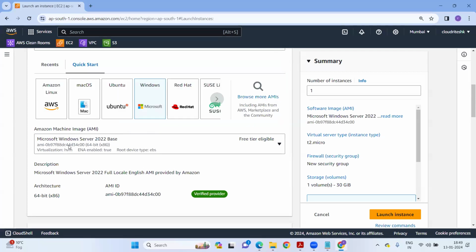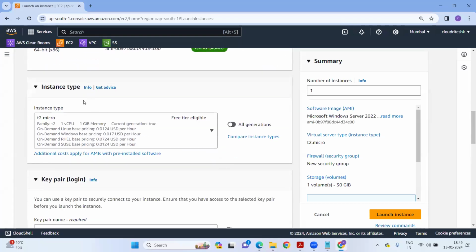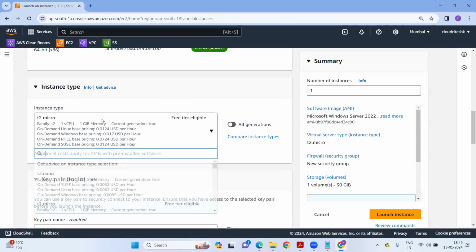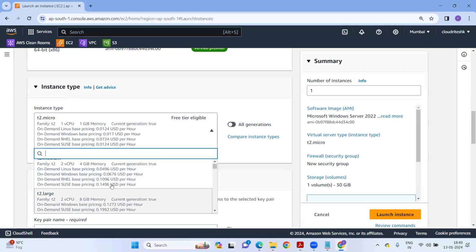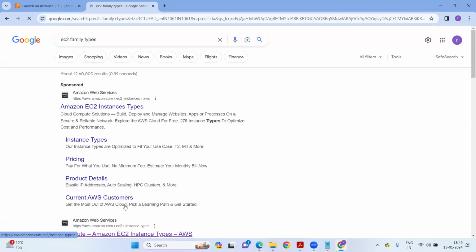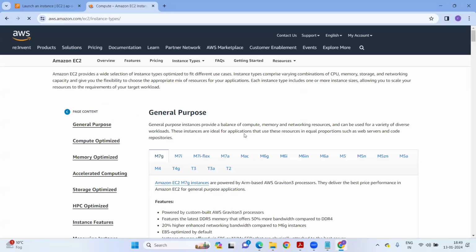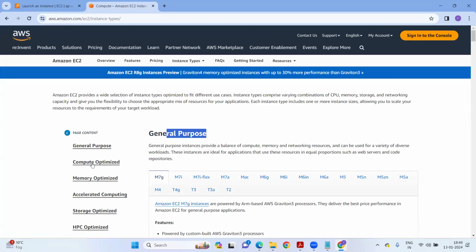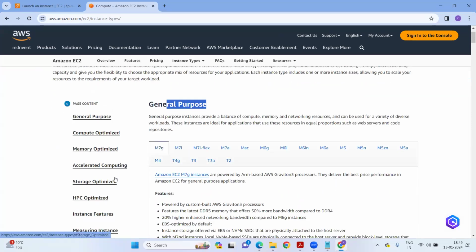So I'm going to use this Microsoft Windows Server 2022 base. Then scroll down, it says instance type. In instance type, it is giving you a lot of options like 1 GB, 2 GB, 4 GB, right? So what is this? So this is EC2 family types. In EC2 family types, general purpose, compute optimized, memory optimized, multiple variants are available.